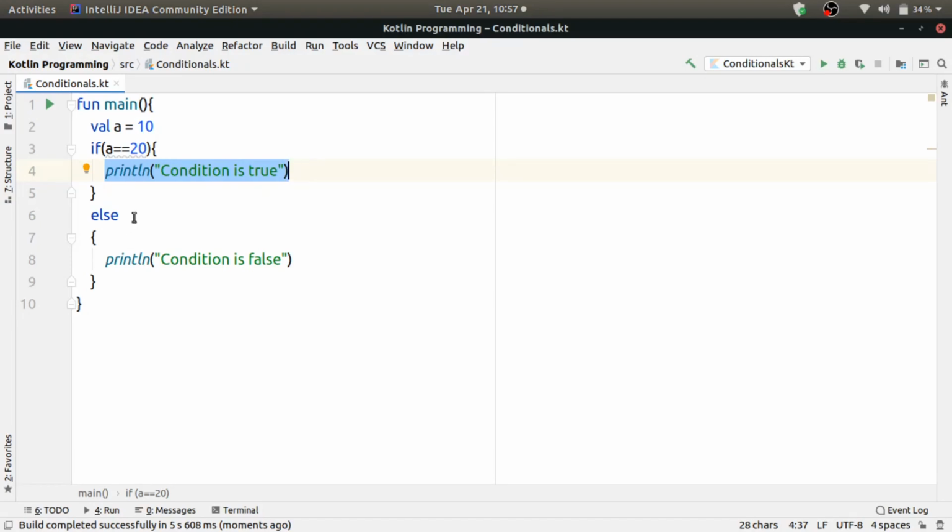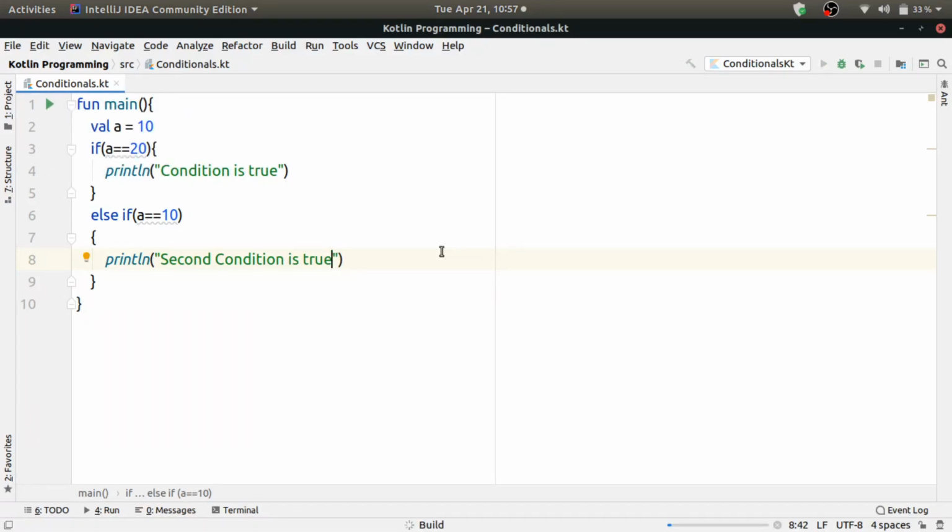Also, Kotlin allows us to associate the else block with another if statement so that we can check another condition if the first condition fails. I would like to check if a equals 10, and in the else block I will write second condition is true. Now if I run the program, I will get second condition is true as my output.